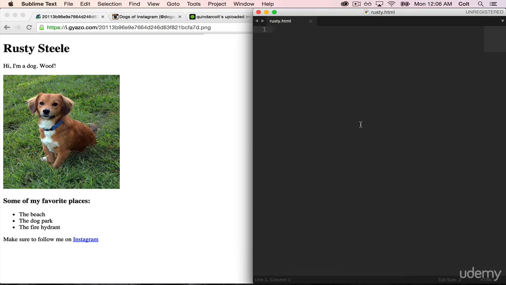Okay, so first thing, as always, we need a file. I created one called rusty.html. Create a file, save it, .html. We need our skeleton, our boilerplate. Let's give it a title of Rusty Steel. And then the first thing that stands out is the largest heading, which should be an H1. And that just is Rusty Steel.